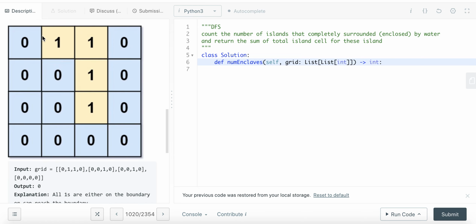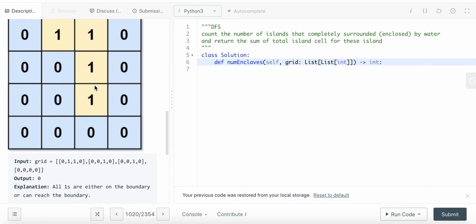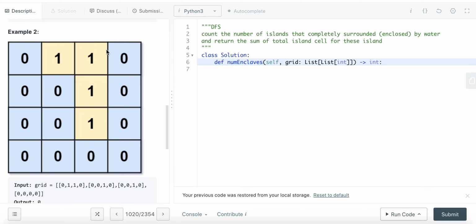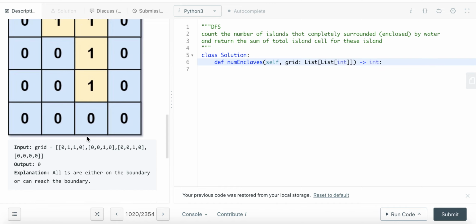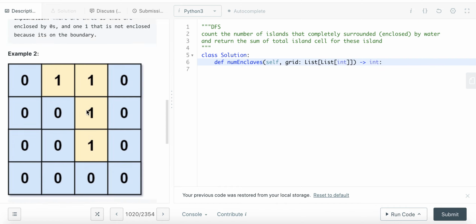Let's take a look at the second example. In this case, the grid only has one island, and this island is actually connected to the boundary of the grid. For example, if you move from this land cell going up, you hit the boundary, you can walk off the boundary of the grid. So this island is not a valid one, and in that case, we just return 0.